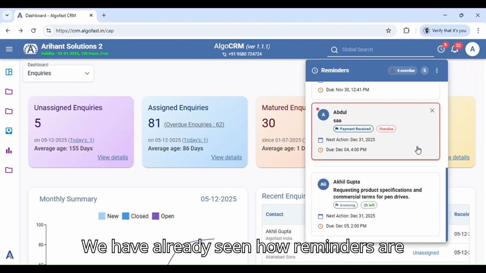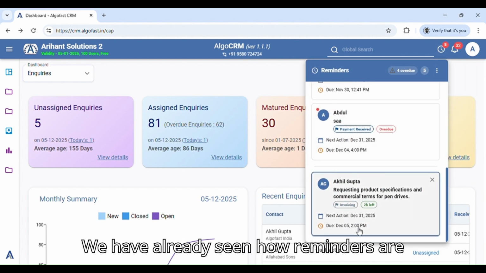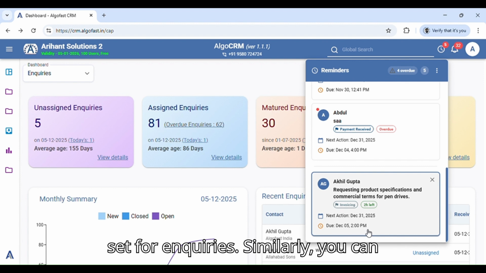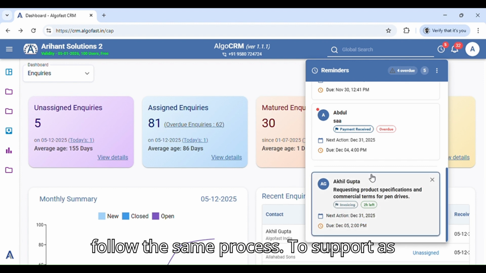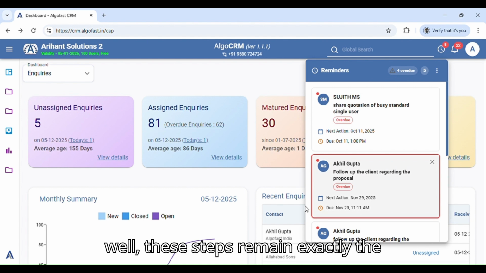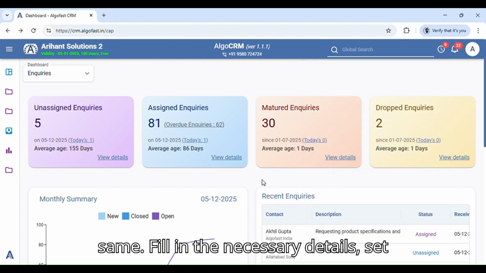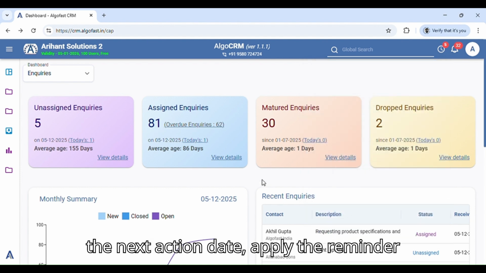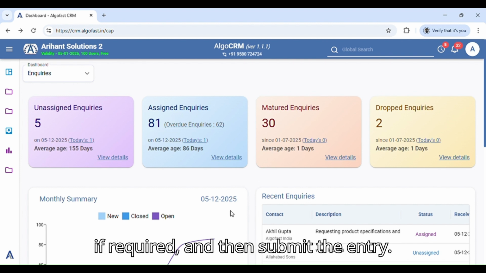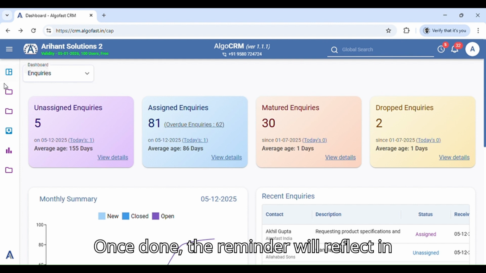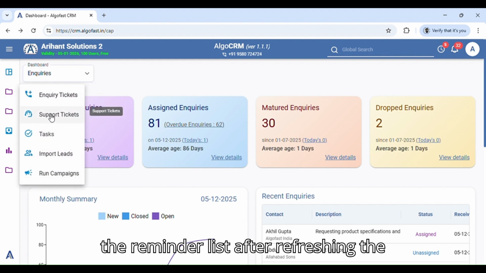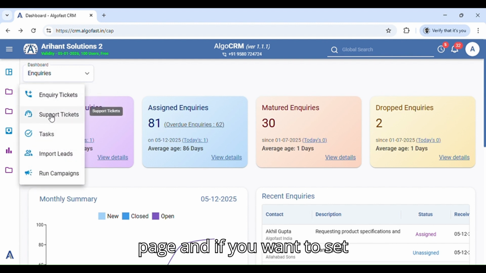We have already seen how reminders are set for inquiries. Similarly, you can follow the same process for support as well. These steps remain exactly the same. Fill in the necessary details, set the next action date, apply the reminder if required, and then submit the entry. Once done, the reminder will reflect in the reminder list after refreshing the page.